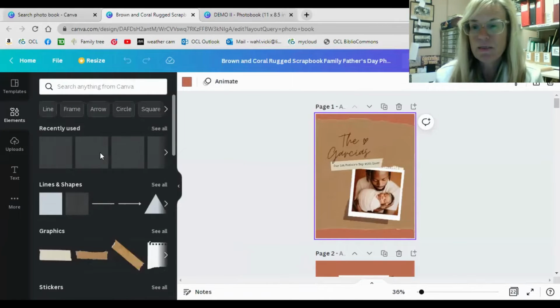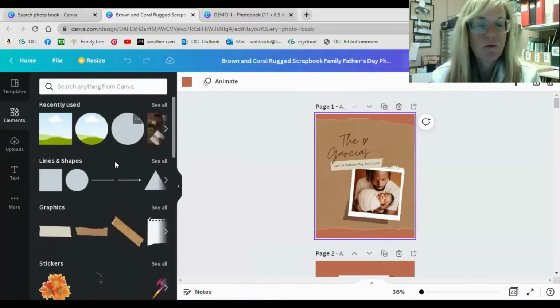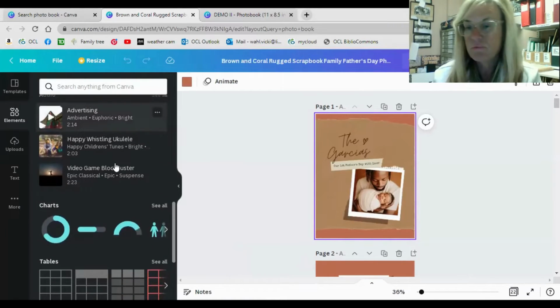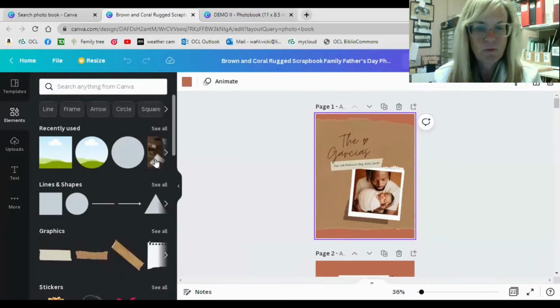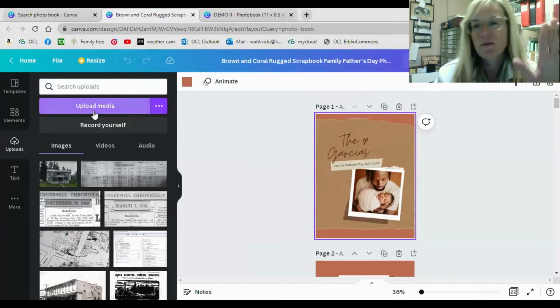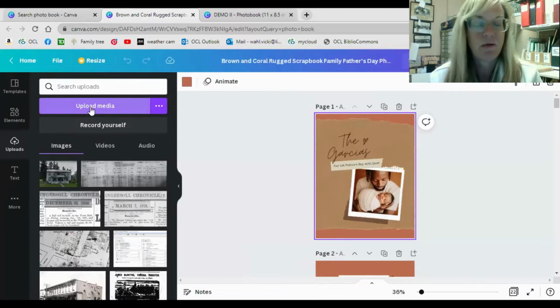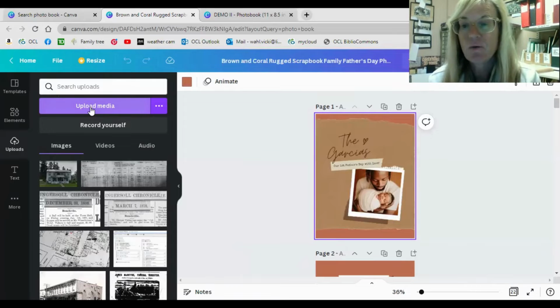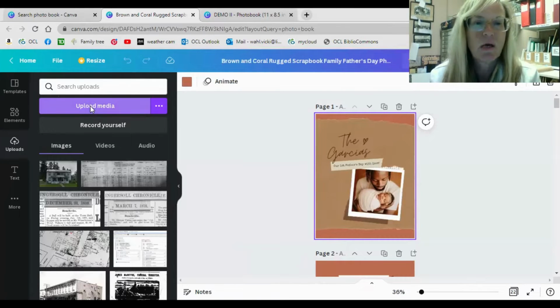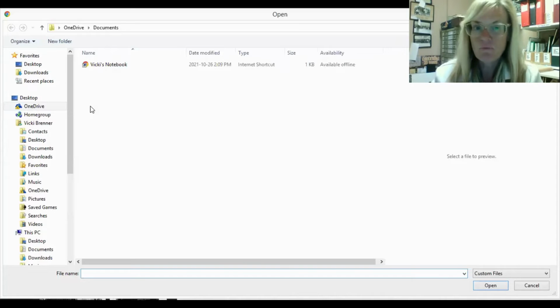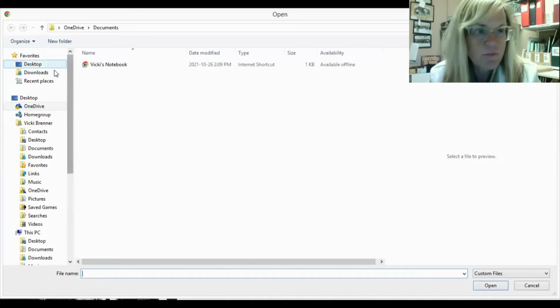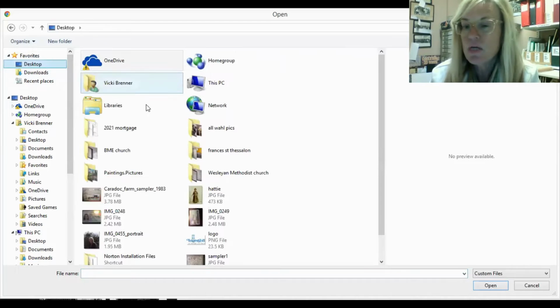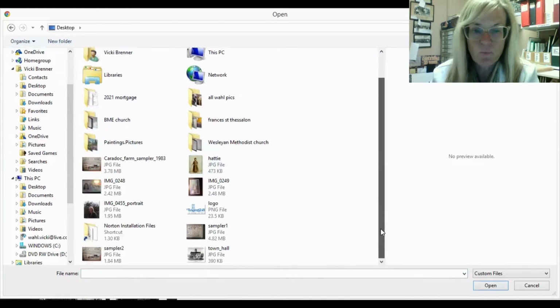Elements, these will be things that you can add to your scrapbook. So we'll look at a few of those. But as far as uploads go, these are the images that belong to you. And let's try uploading some media right now that I have scanned with Google PhotoScan. So let's upload media. Now Canva wants to know, where am I getting these images from? So you tell it the folder to look for the images within.